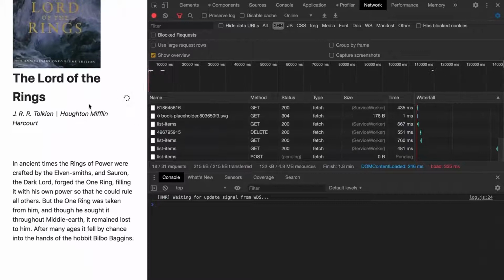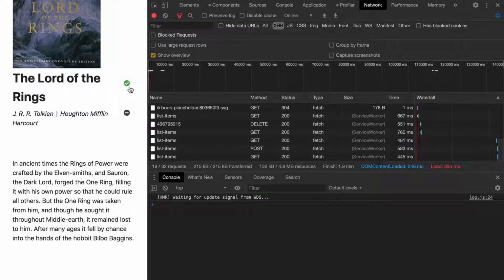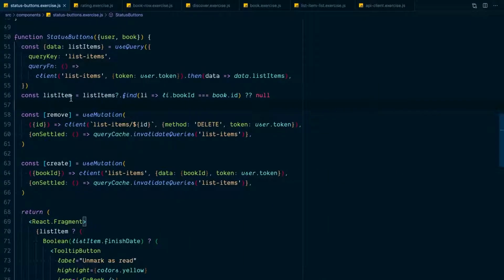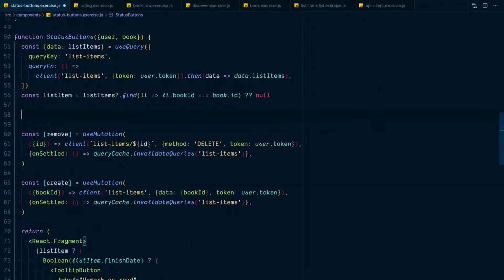When we add a list item, that allows us to mark a list item as read, and that's something that we want to do as we're reading these books. We want to mark it as read, or maybe mark it as unread if we accidentally checked that box. So let's add one more mutation here for updating.